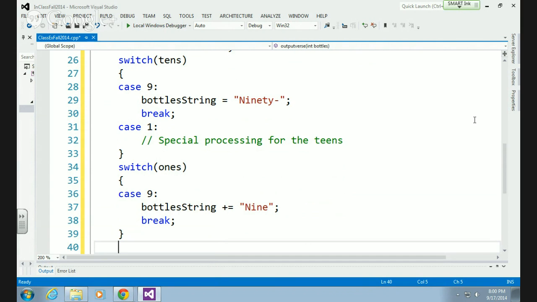Did last week's quiz get graded yet? Quiz 2 has been graded, yes.